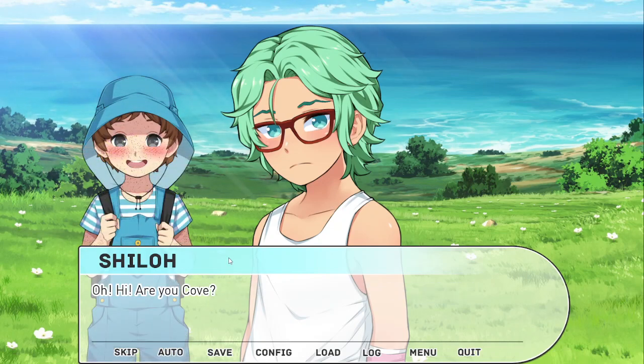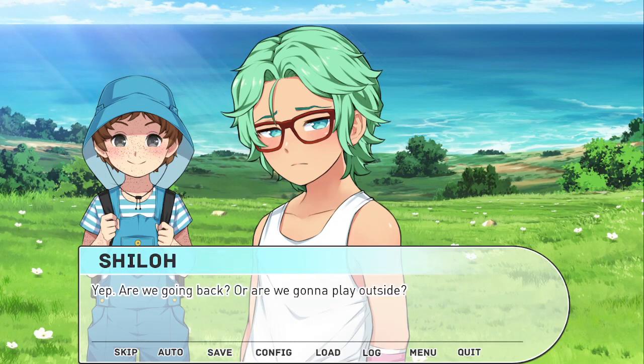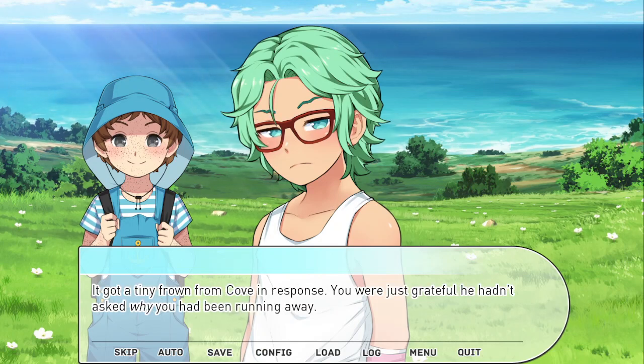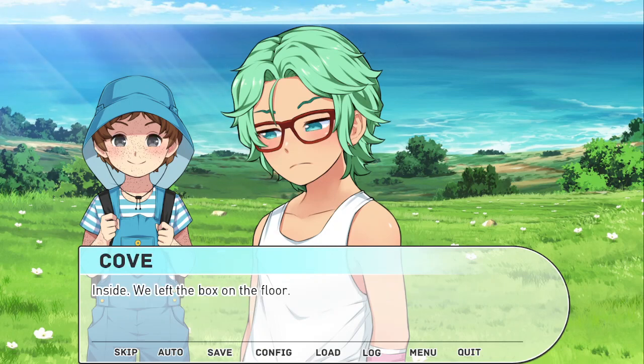"Hi! Oh, hi! Are you Cove?" "Yeah." "I'm Shiloh." "Okay." "Yep, are we going back? Or are we gonna play outside?" Shiloh's eyes moved between you and Cove, a smile remaining strong on his face. You got a tiny frown from Cove in response. You were just grateful he hadn't asked why you had been running around.